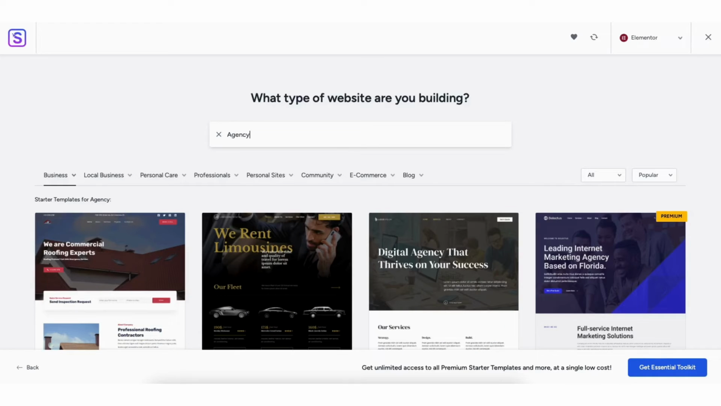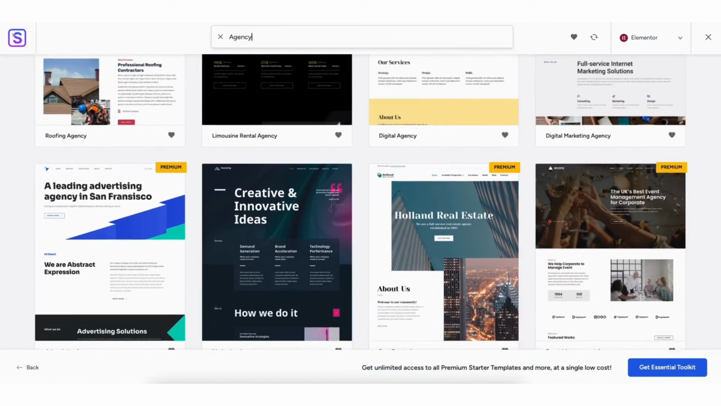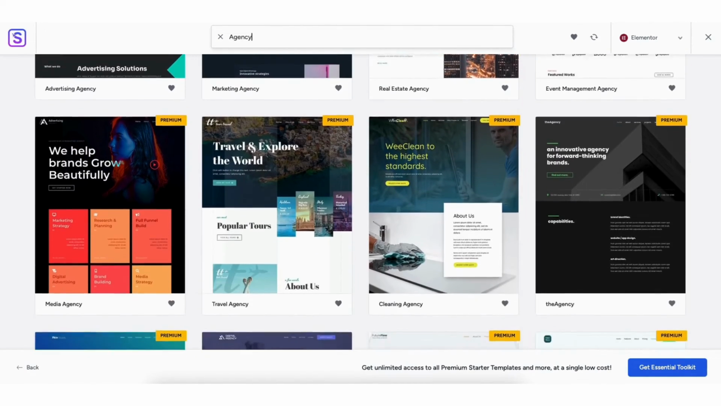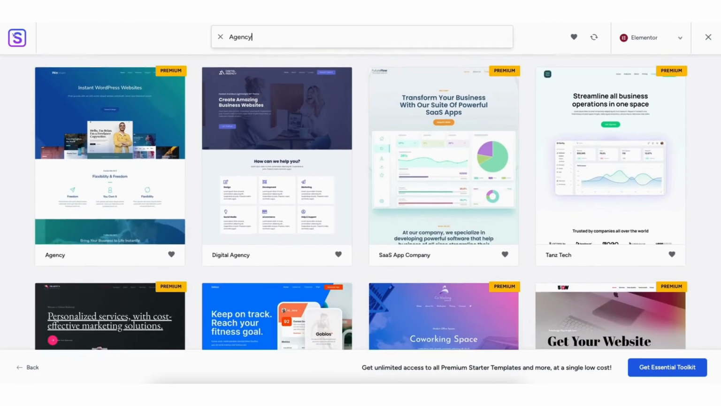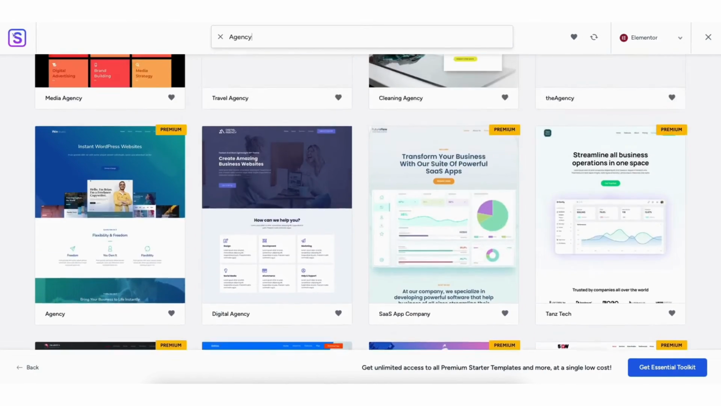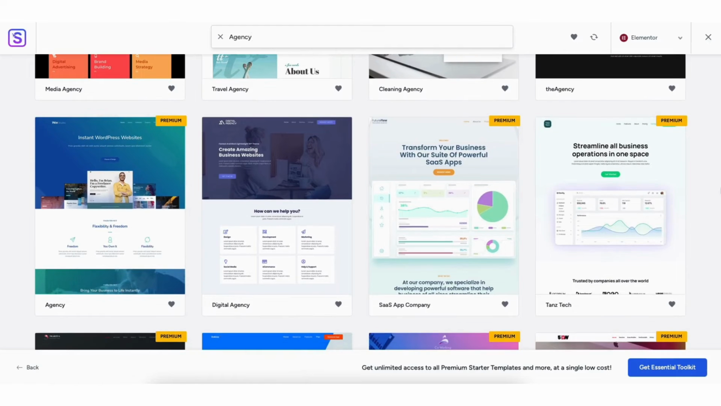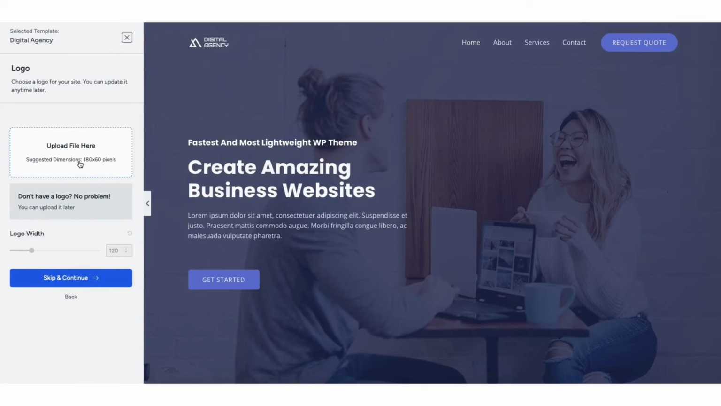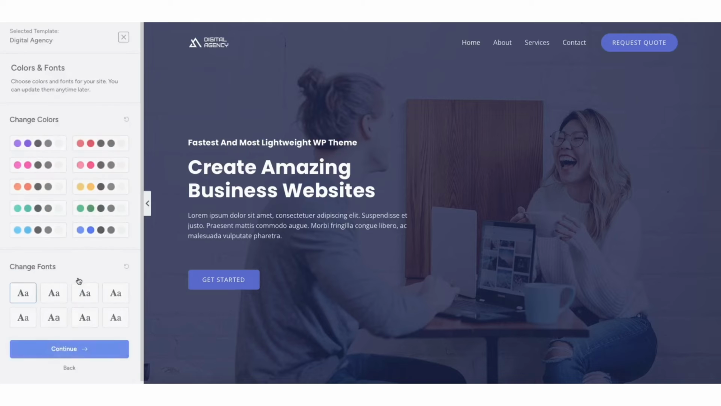It'll pull up templates for agencies and related templates. There are a lot of great templates to choose from under this category. Select the theme you want. For this tutorial, I'll choose this theme here called Digital Agency, and then we will make it our own. You can upload a logo if you'd like. You can do this at a later time, so if you don't have one now, no worries. I cover this later in the video. Click the Skip and Continue button.